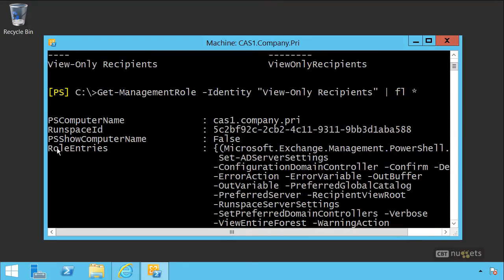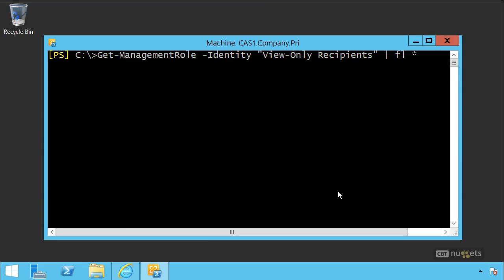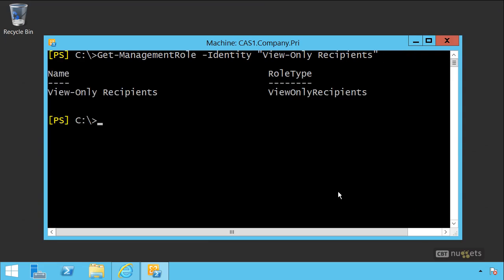And yes, we have commandlets to pull this out, but the role entries here, look, here's set AD server settings. Here's the parameters that can be used for that commandlet. So it's going to describe exactly what can be done. Now I'll show you calling up individual role entries in just a second, but I want you to notice something. Things with spaces in them, this is what I just did, things with spaces in them, wow, it kind of drives me nuts.